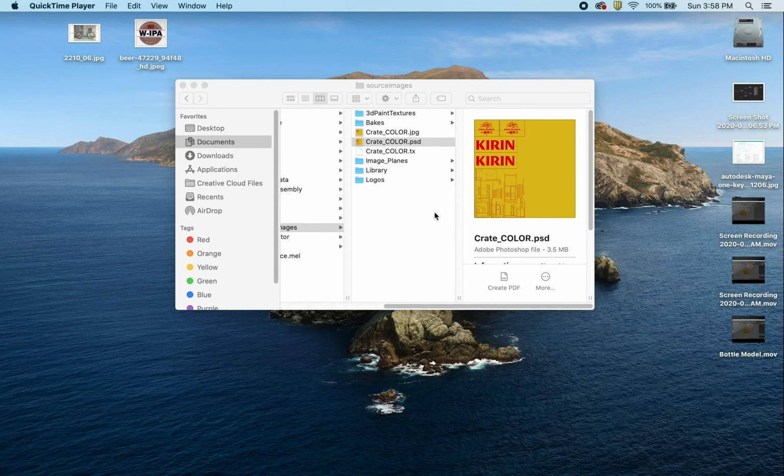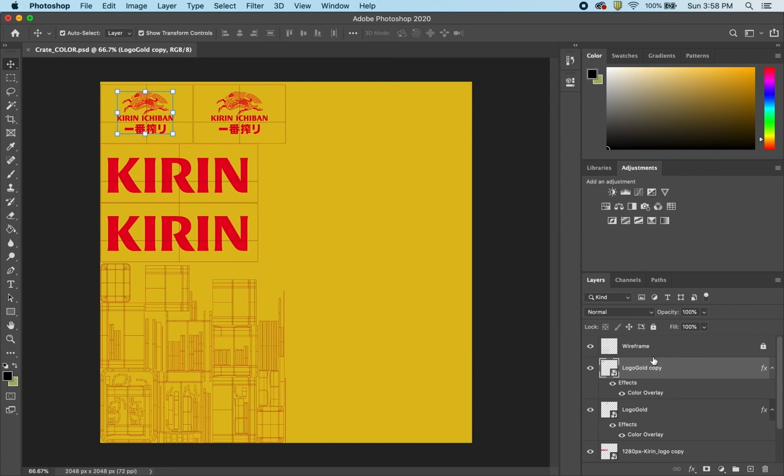All right, I'm going to go ahead and open up my Crate Color PSD. Remember, we made the PSD document from which we exported the JPEG, so we could always go back to this master document and make adjustments and then export our JPEGs or PNGs. I'm going to open up the Crate Color document. You should see something like this.